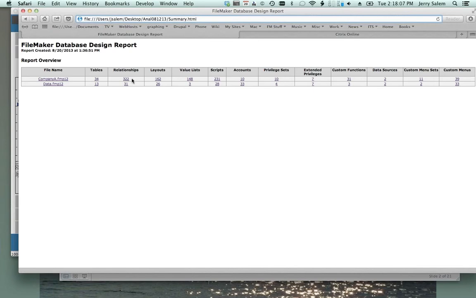You can see that there are 10 times more relationships in Company A, there's 300. And of course, the data file doesn't have quite as many. There's 160 layouts, 148 value lists, and so on. All of these are hyperlinks, so you can go directly to one section. But we're going to just select the file name to drill into the entire DDR.